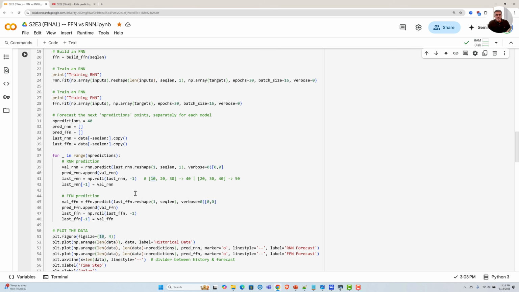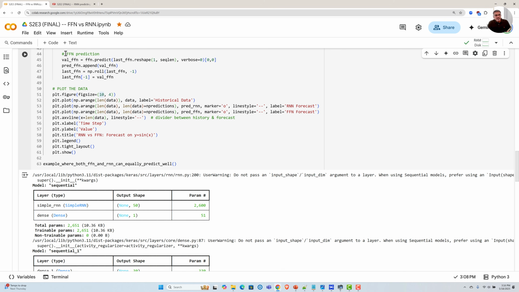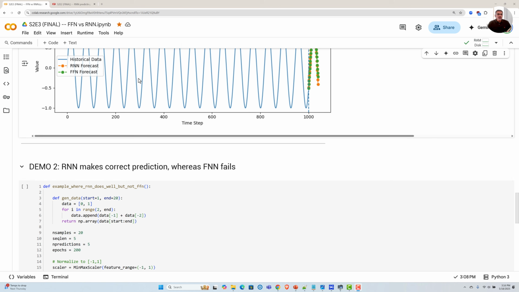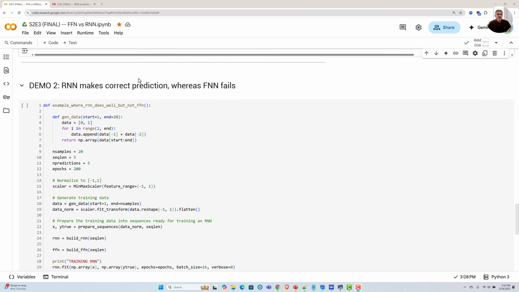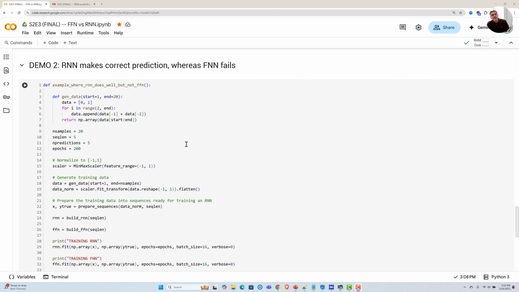This becomes more clear when I show you text, but just go with this, or you can inspect the code yourself and you will understand it. It's pretty straightforward. Anyway, let's now move to the next demo. So what I do in this demo is I want to show you where a recurrent neural network makes the right prediction and the FFN fails.